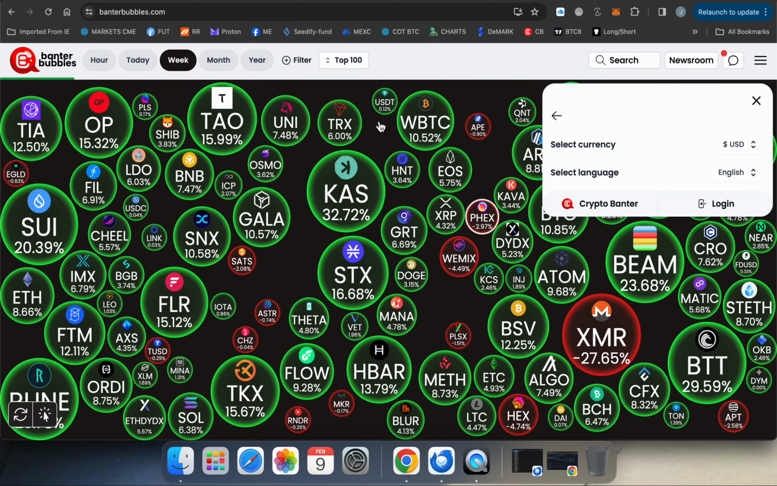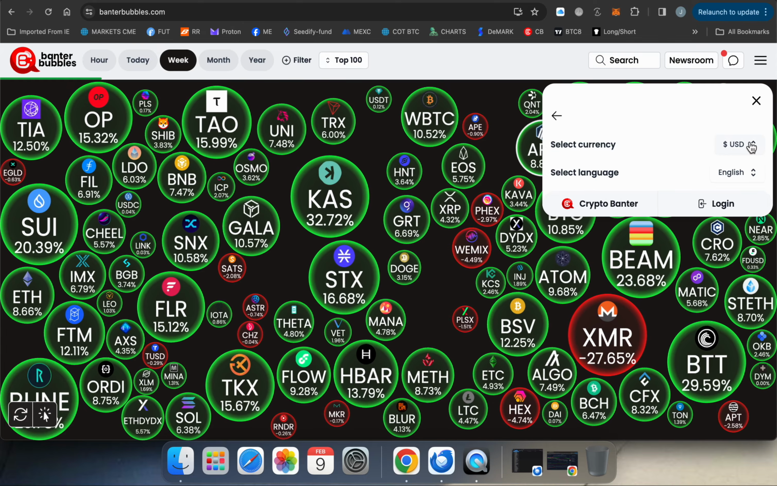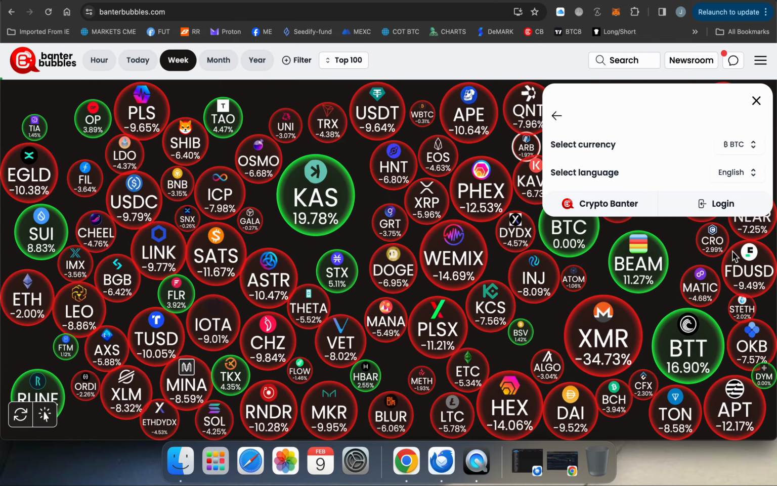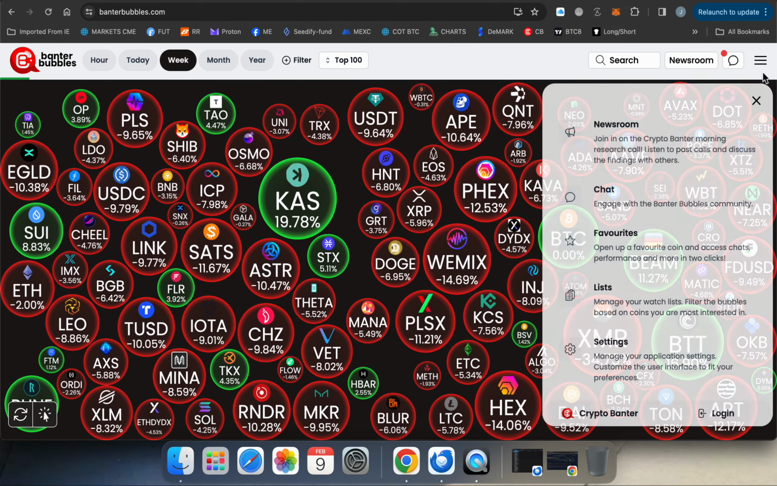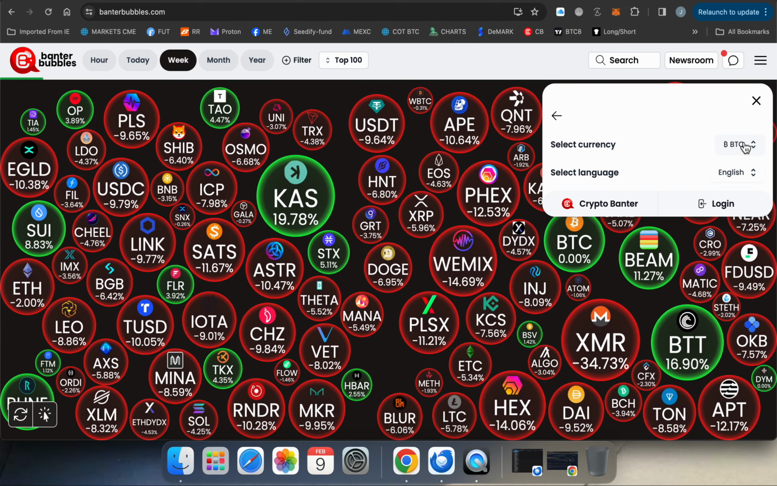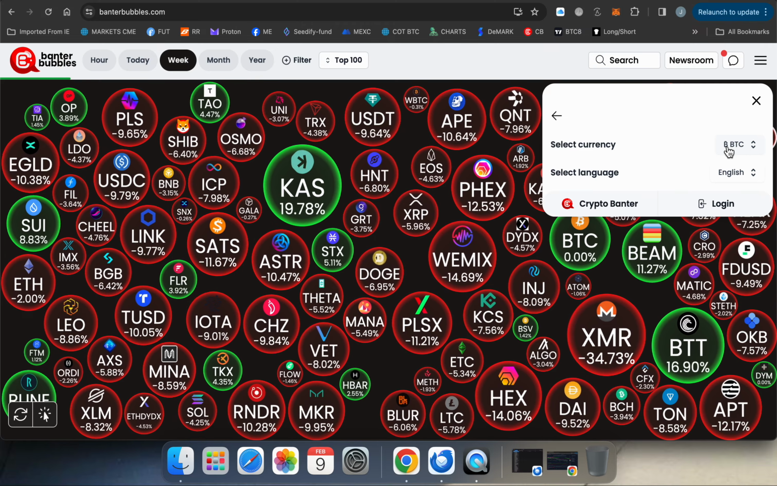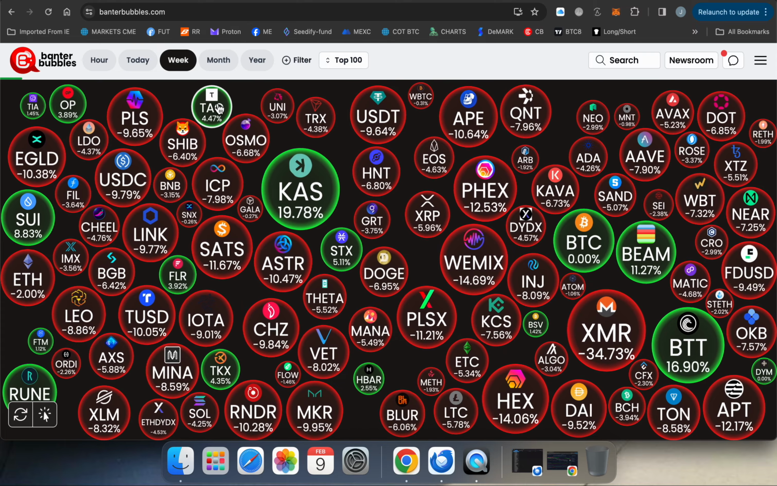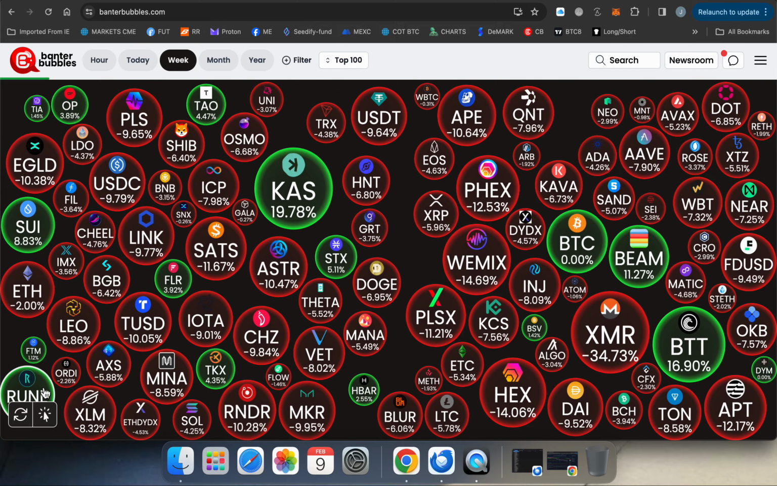So everything's pretty much green today on the up and up, but if you want to see what's outperforming Bitcoin, you select that to Bitcoin right here in your settings. You change your currency to Bitcoin instead of USD, and that's going to tell you all these ones that are lit up in green with a positive percent number, they're outperforming Bitcoin.